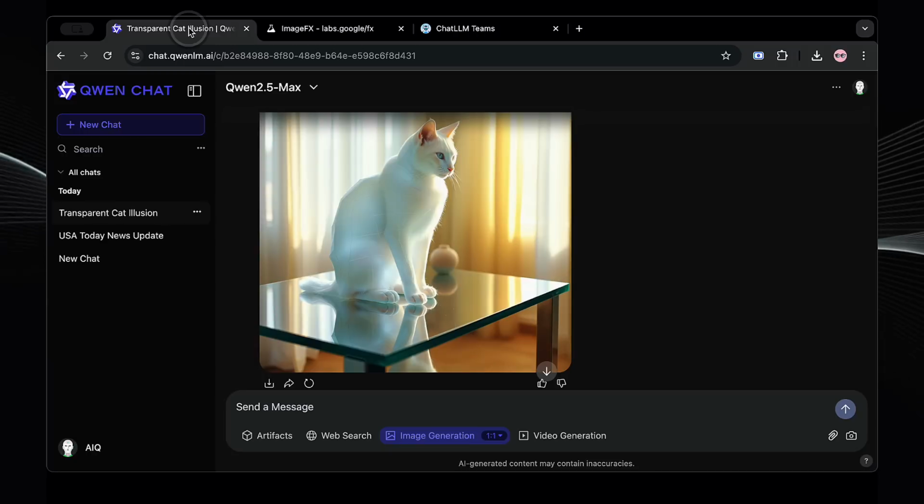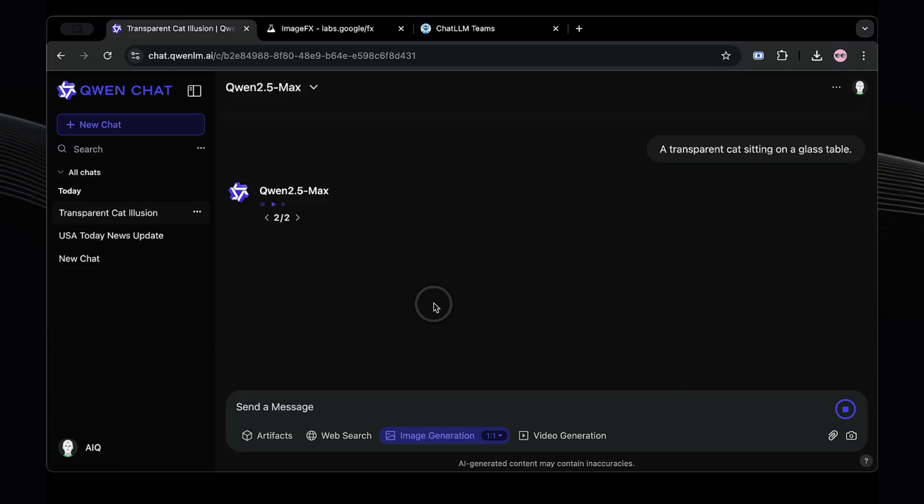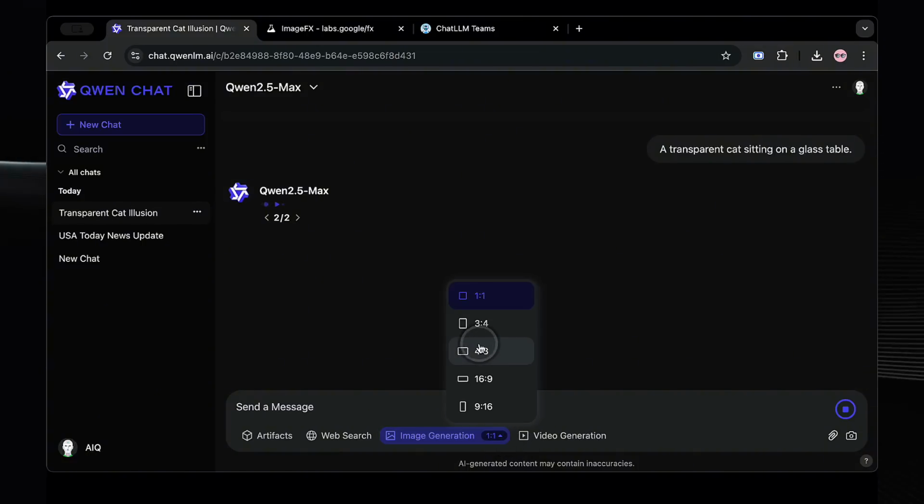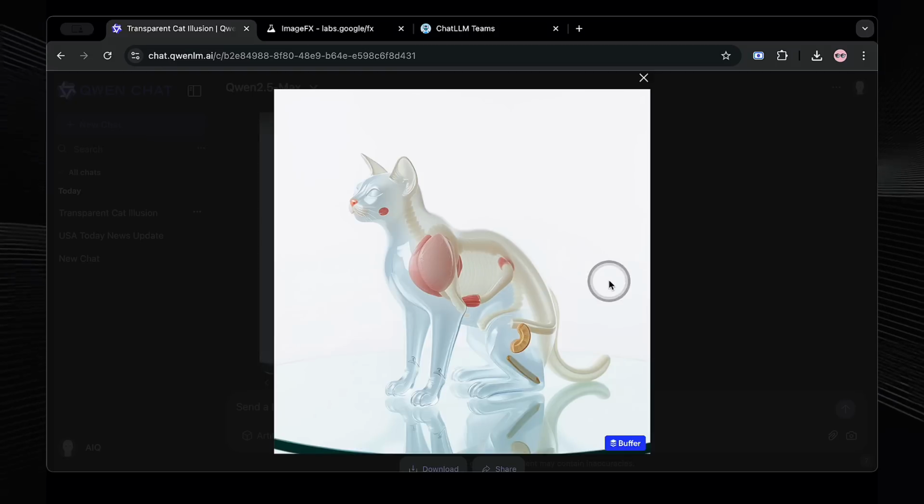Let's try regenerating with Qwen. Perhaps if Google achieved one correct image out of 3, Qwen might also produce a successful result. Within image generation settings, you can adjust the aspect ratio here. Okay, our second image from Qwen is almost ready. Let's see if this one yields a correct result.